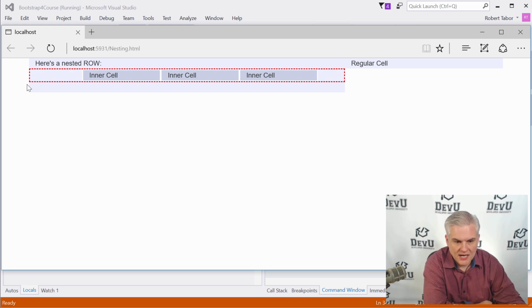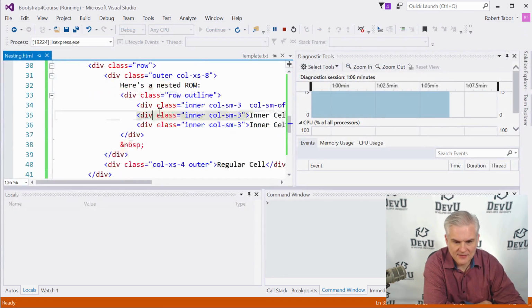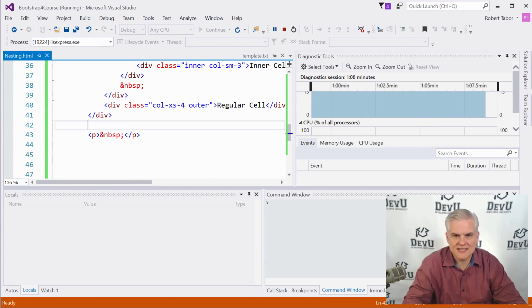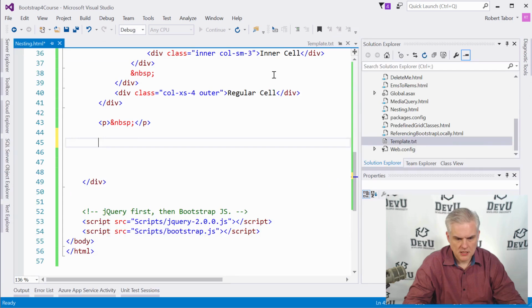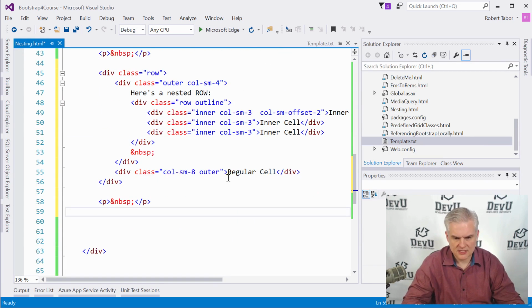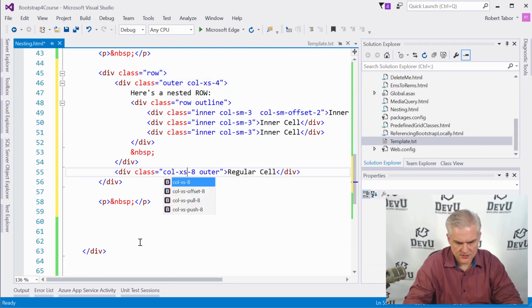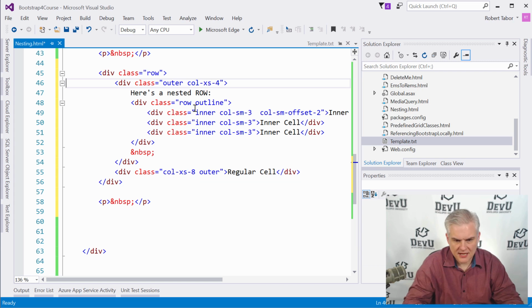Okay, so that is one example that I have. Let's look at a variation on that idea here. It's almost identical, but this time I'm going to switch this to extra small just so it works at all resolutions. And so this time the cell that contains the nested row will actually be half of the original size.